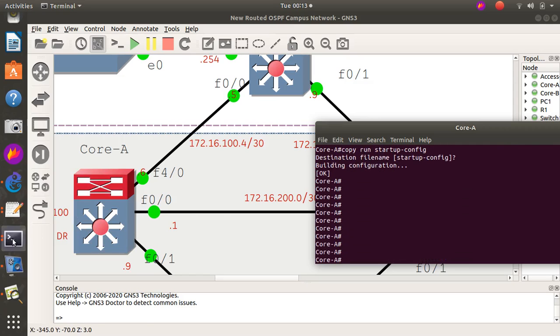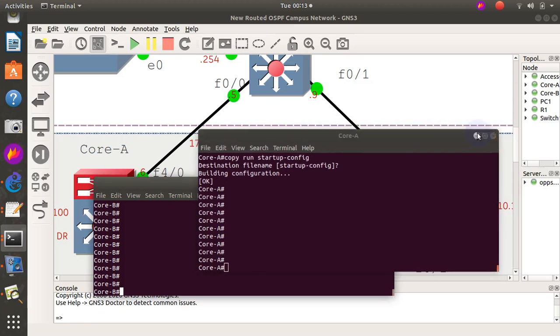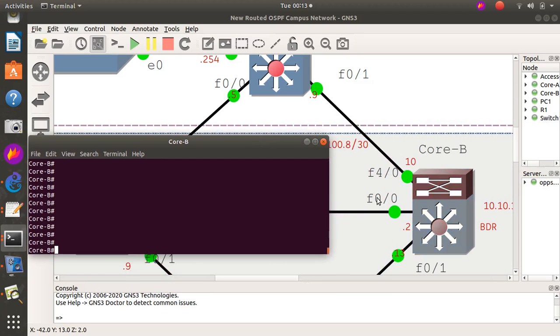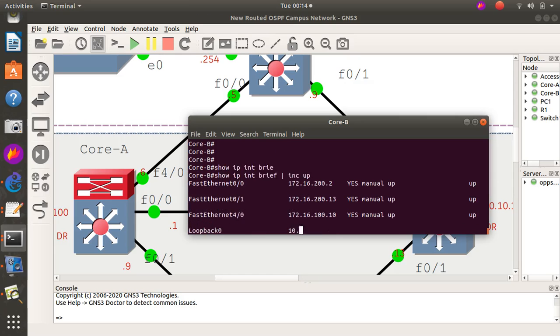Do a similar thing for our friend on B. That's why it's always good to label it the same. It makes life easier. So I know F0/0, F4/0, and then F1/0. So show IP interface brief, include F.